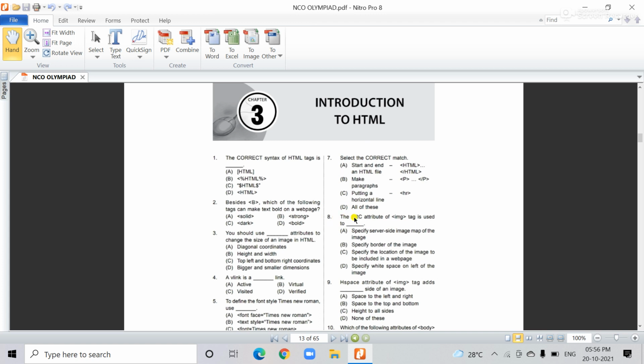Next, number 8. The SRC attribute of the image tag is used to dash. The SRC is mainly used when you write img src like this, to insert an image. The options are: to specify the server-side image map of the image, specify the border of the image, specify the location of the image to be inserted in a web page, and the last one is to specify the white space on the left of the image.